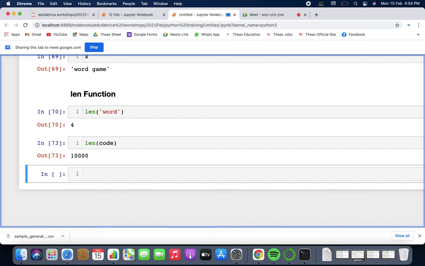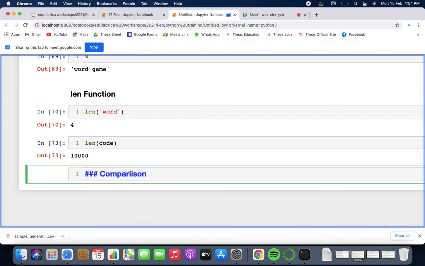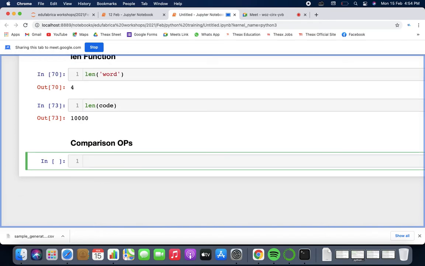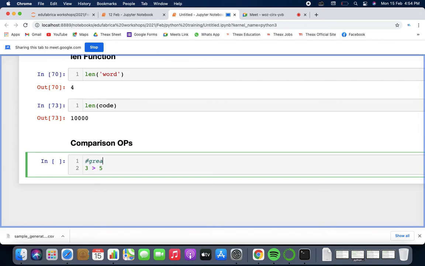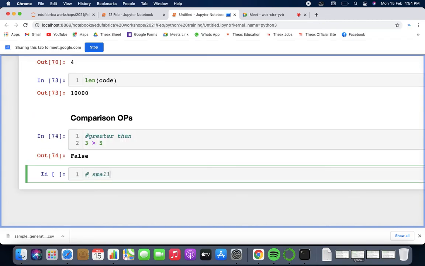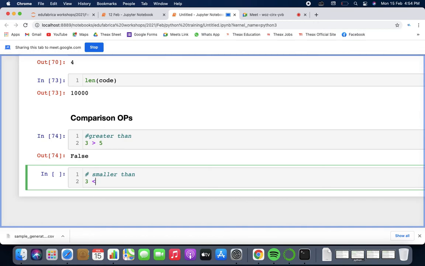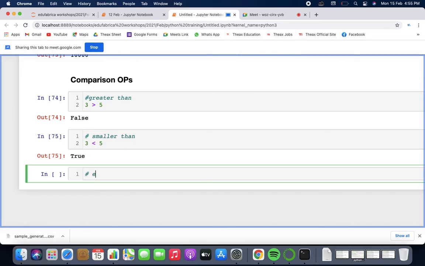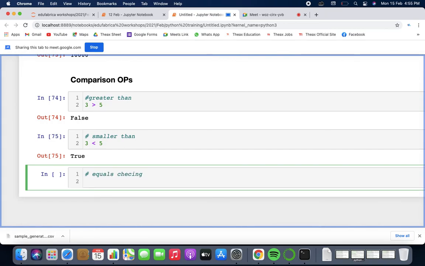Now, let's come to the comparison operators. The comparison operators' particular job is to compare two values and break it down into a Boolean value, either true or false, one or zero. So if I again have numbers, I write 3 greater than 5. The first one goes with greater than, false. Smaller than, 3 less than 5. Equals, checking 3 equals 5, whether 3 is equal to 5 or not. That is obviously not.